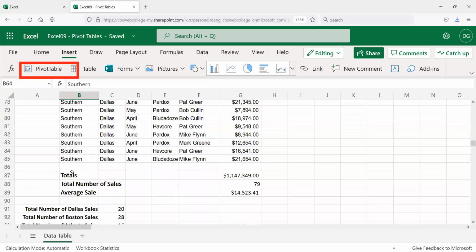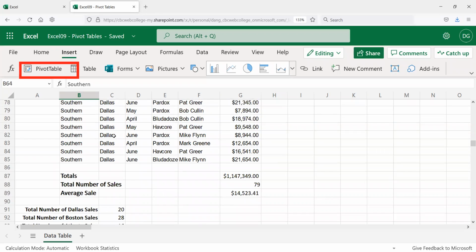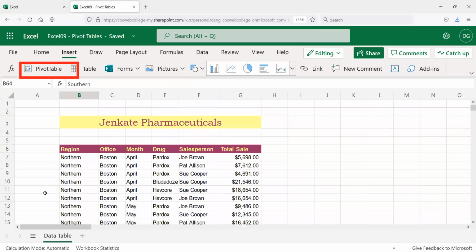Now we only have, was it 79 items? You could have 790 items. This could be a very long list. Hopefully everybody's typed in everything correctly. So in our case, it is. Hooray. So how we're going to do the pivot table.